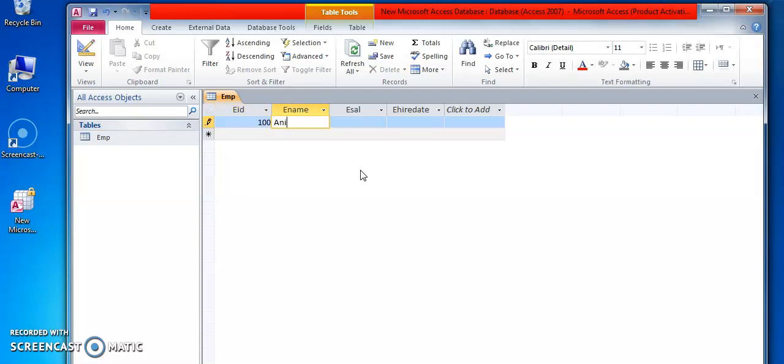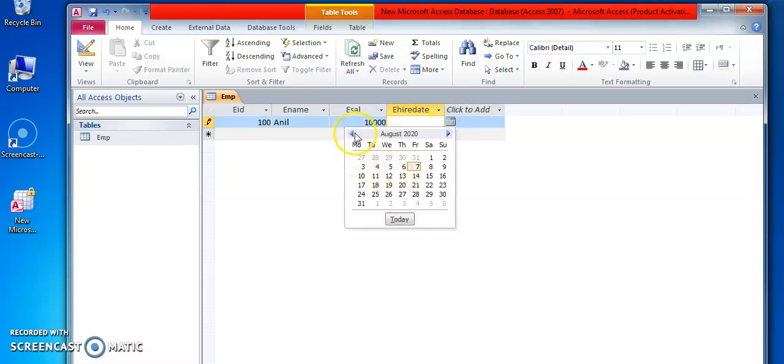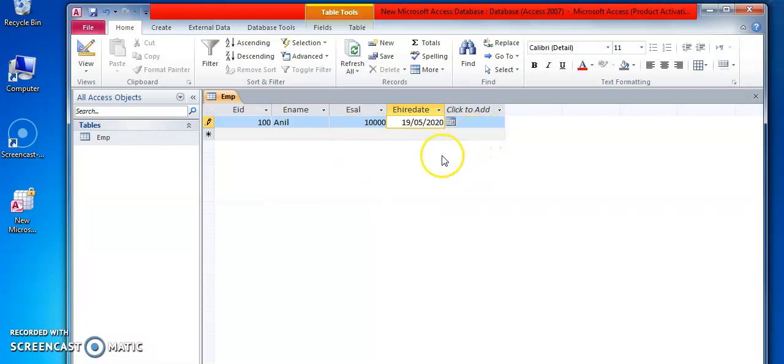I am inserting the first tuple. See how I am inserting. That is a very easy task. Then I am inserting a hire date here. See, I can select the hire date from this pane. Then just press enter. By means of this task, your first row gets added.